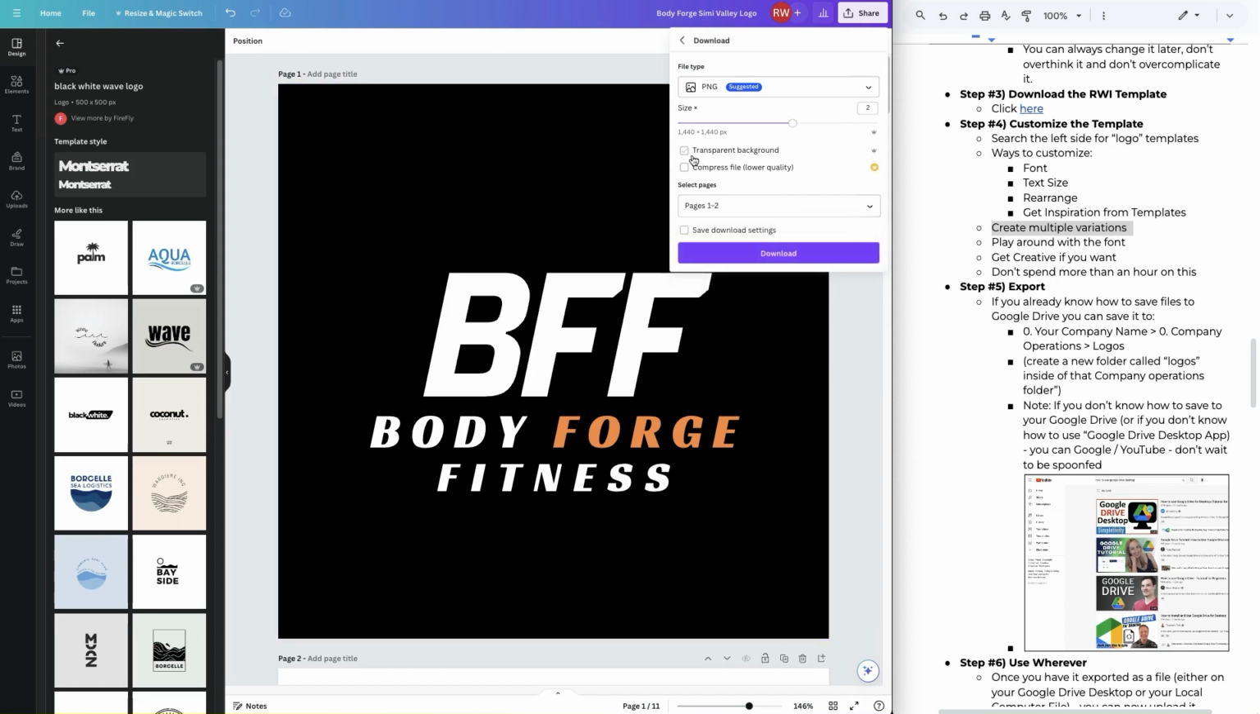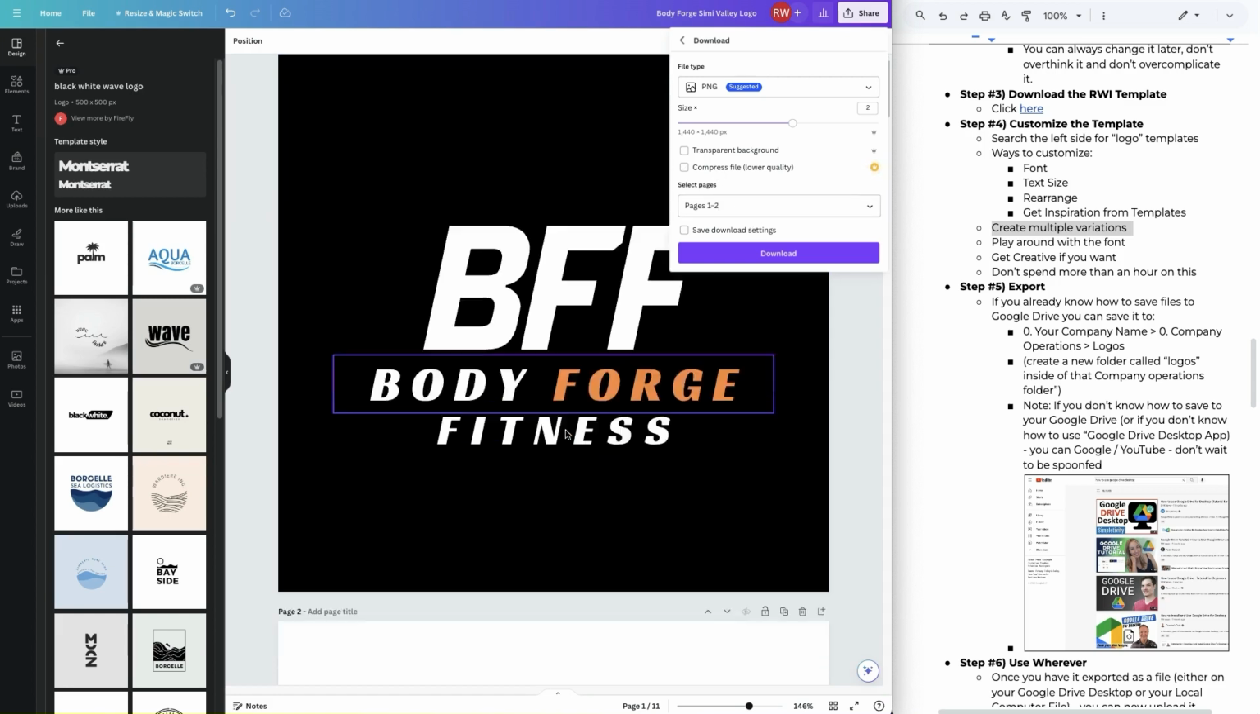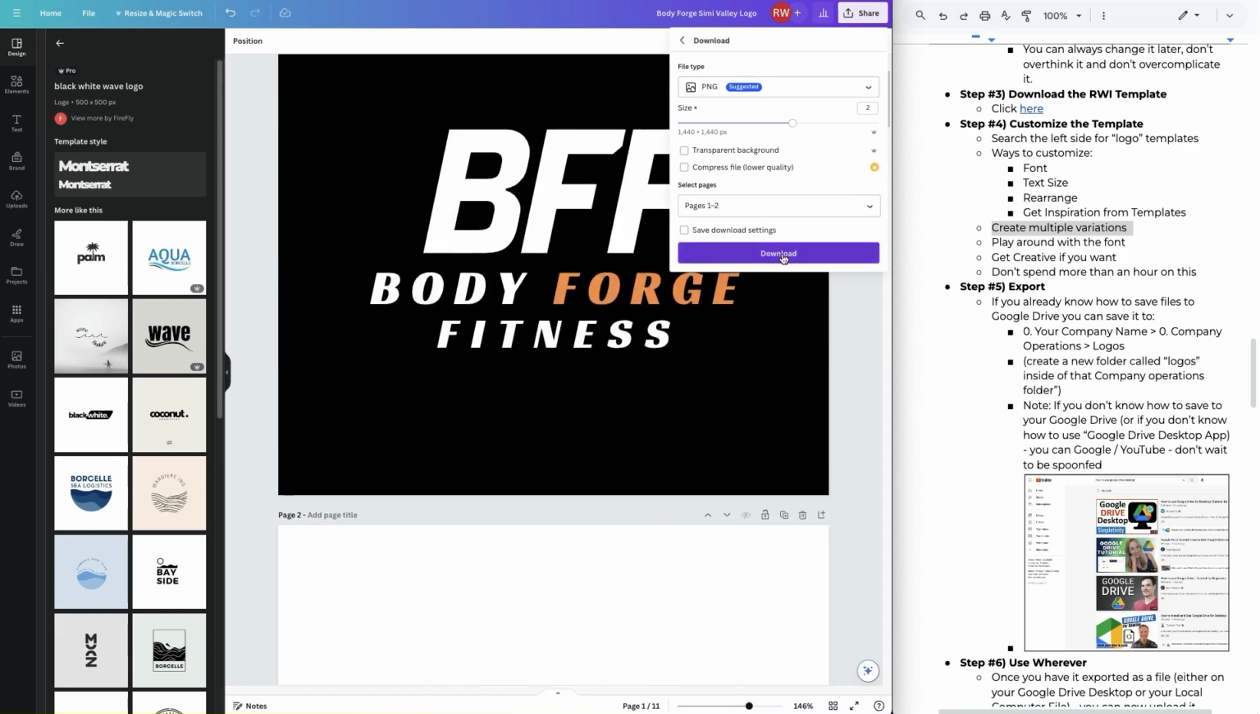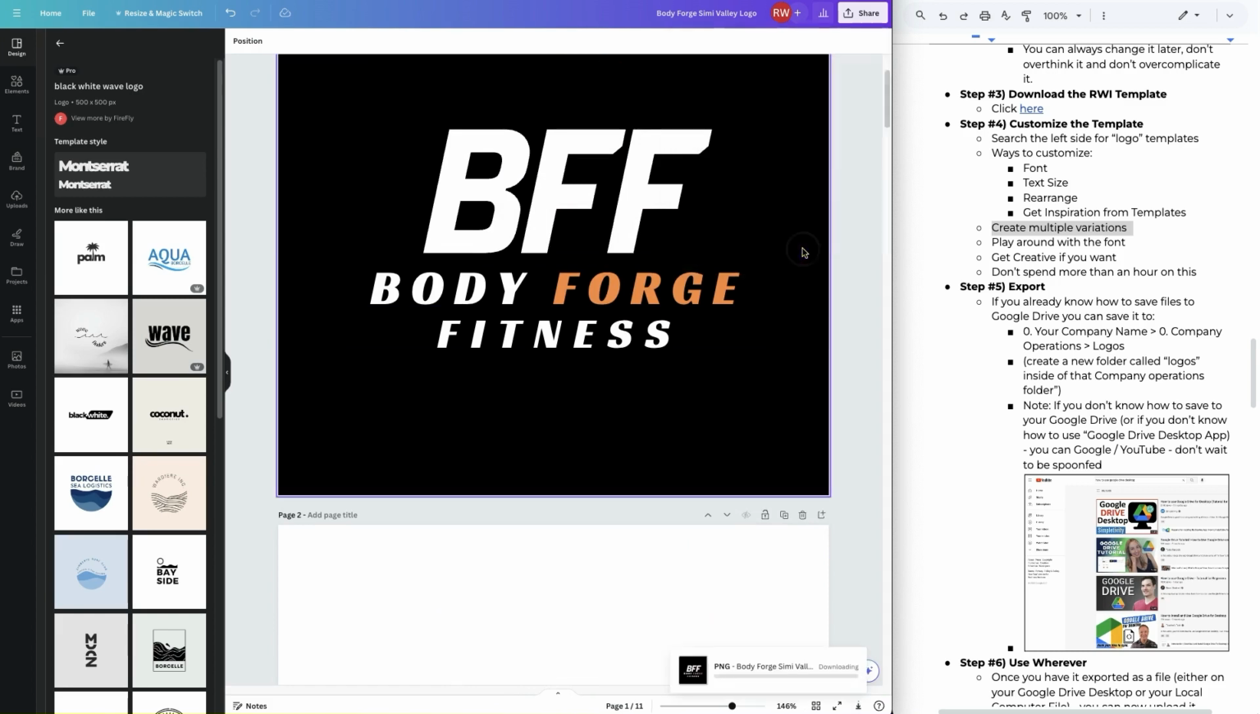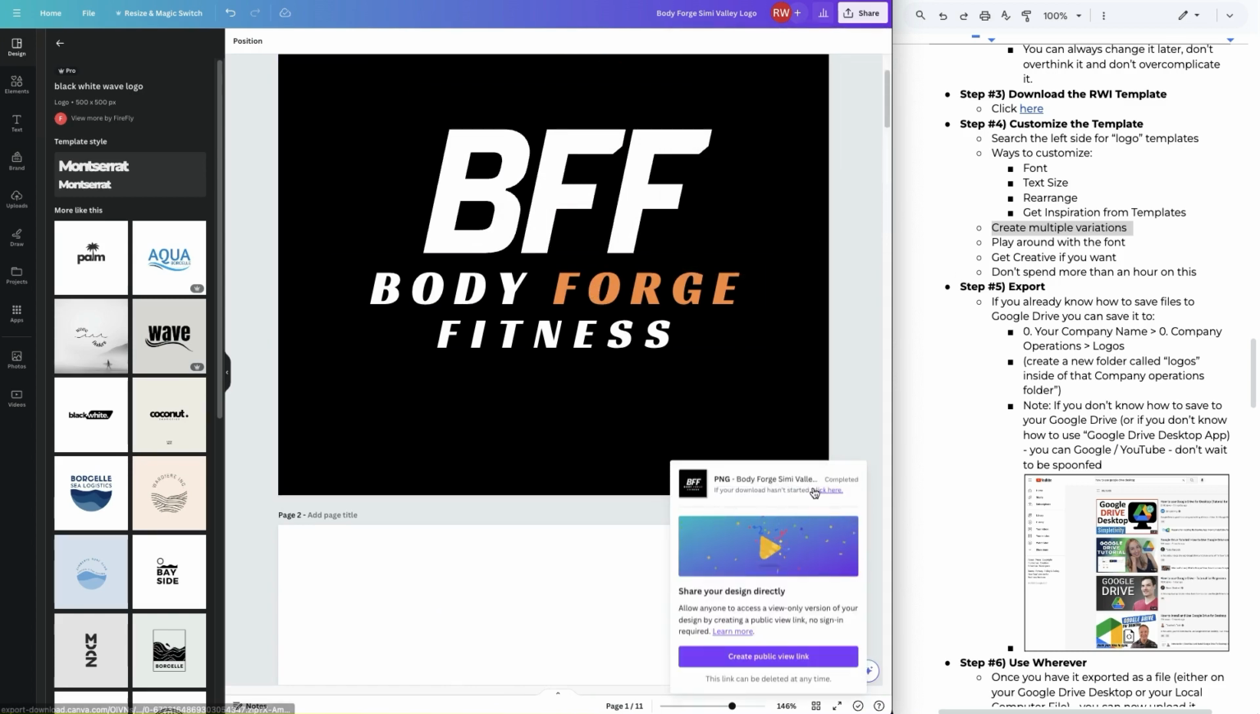Then hit done. If you're paying for the pro plan, I highly recommend doing a transparent background, because then it removes the background of the logo. If not, then that's totally okay. Just export the images as they are with the black and white background, okay? Then we're going to hit download. Once we hit download, it's going to start downloading for us.